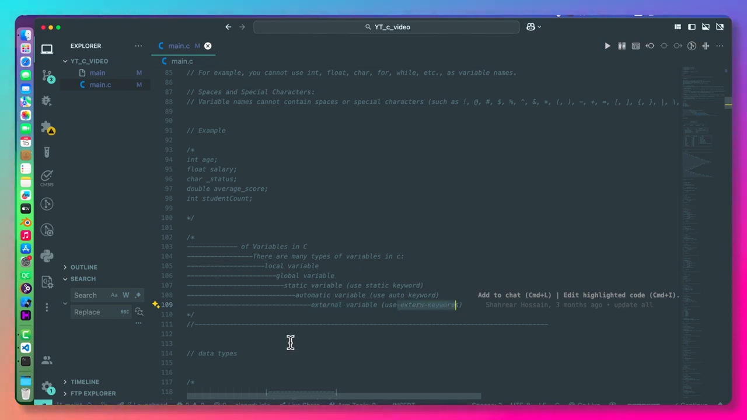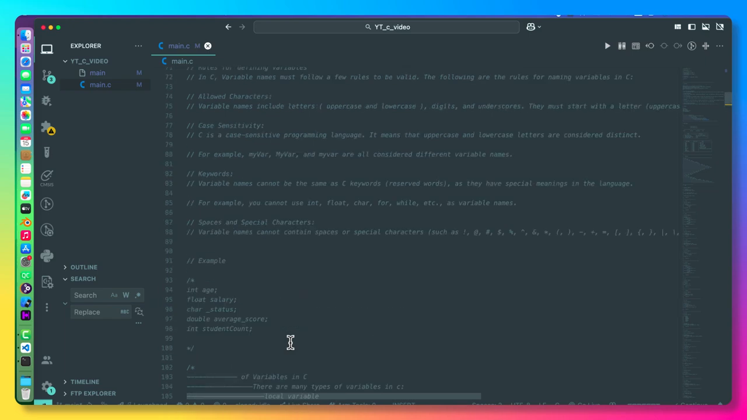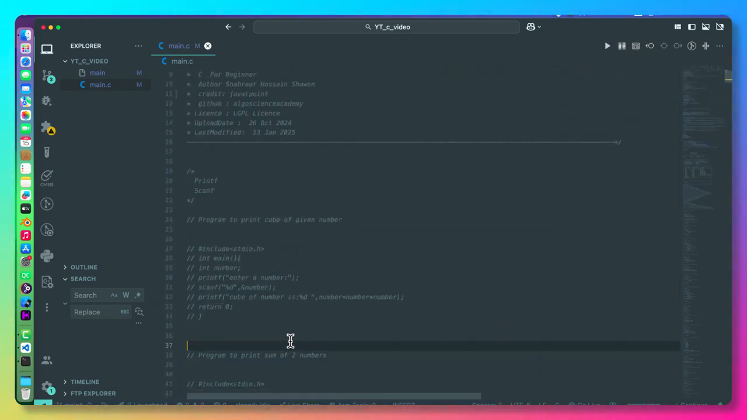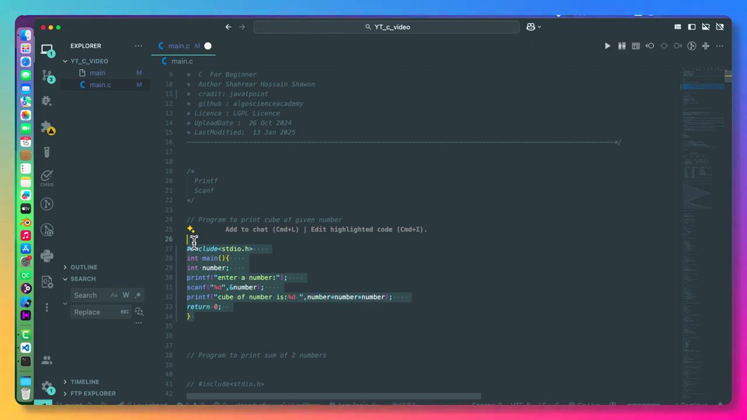Let's first understand what these are. What is a local variable? What is a global variable? First understand this. Here you can see this is our code. First understand the local variable, then understand the global variable. So let's understand our local and global variables.